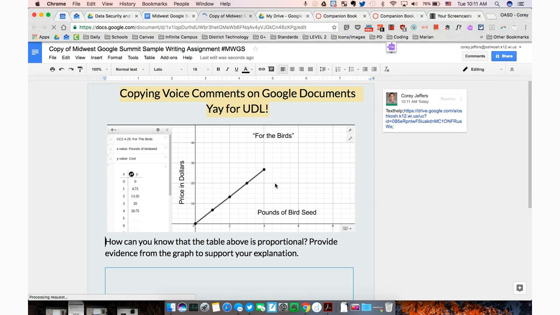So you'll see my text help is still over there, and I can push play, and all my instructions are recorded and maintained on this particular Google document. All right, so hopefully that helps you figure out how you can not only record audio comments on a Google document, but also allow students to be able to copy those comments onto their own Google documents if they need to listen to instructions a number of times.